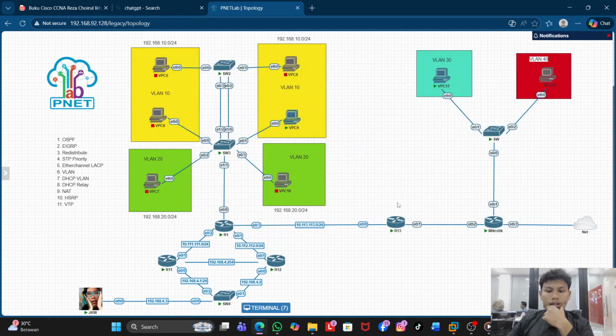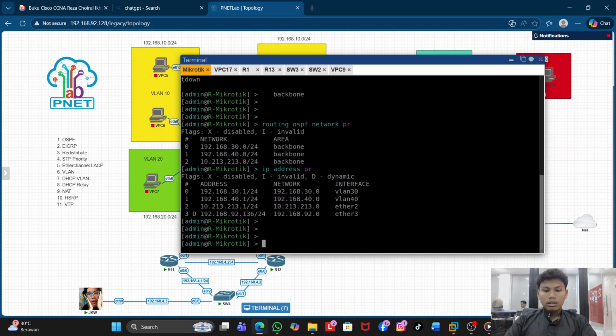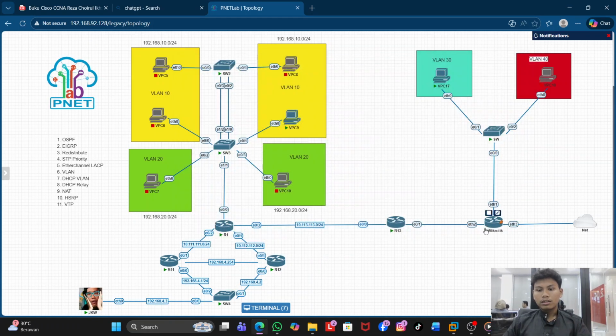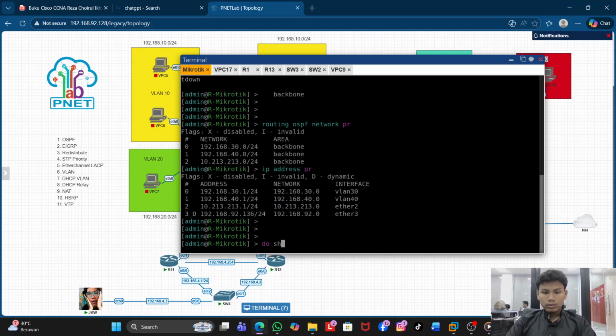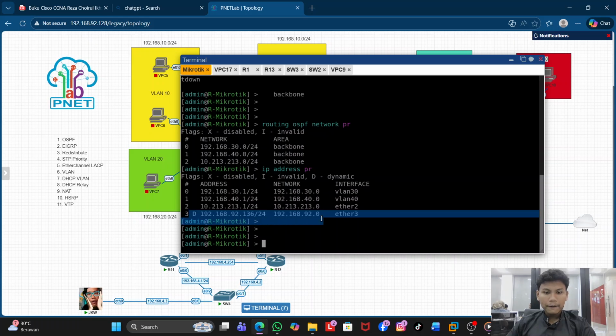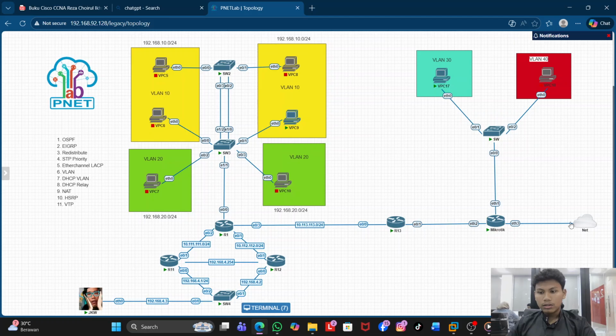Next, NAT. Instead of using NAT from the Cisco router, I use the easier one, the MikroTik. I use this MikroTik as a DHCP client, and this is the DHCP server. Here's the IP, which means dynamic. Ether 3 goes to the internet.